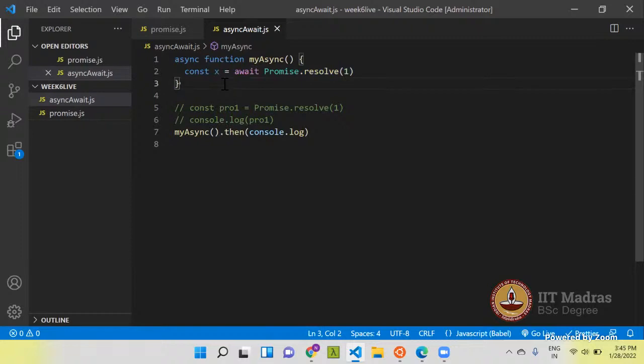So you need to take care of one thing. Whatever promise you pass to await, the value of X will be the resolved value of this promise. The rejected value will not be stored in X. We will discuss how we can handle the rejected value, but for now keep in mind that the value of X will be the resolved value of this promise.